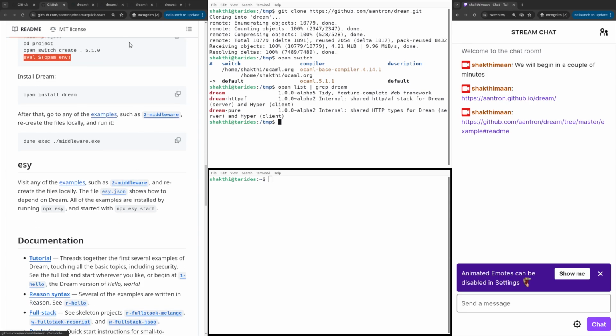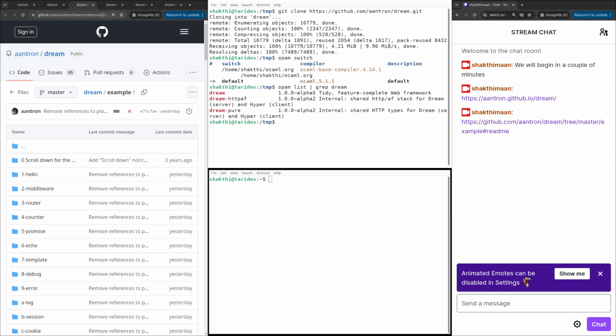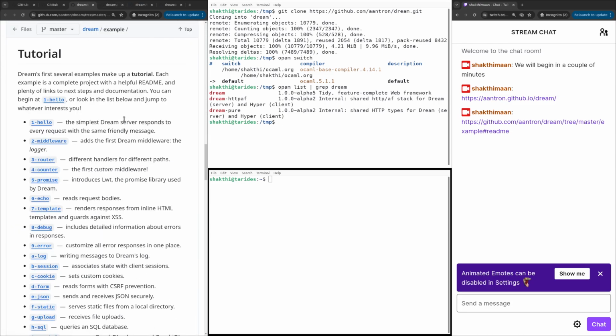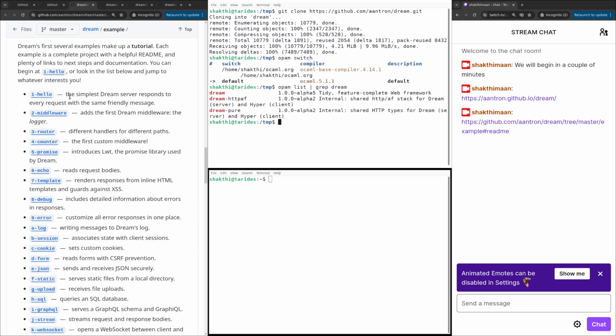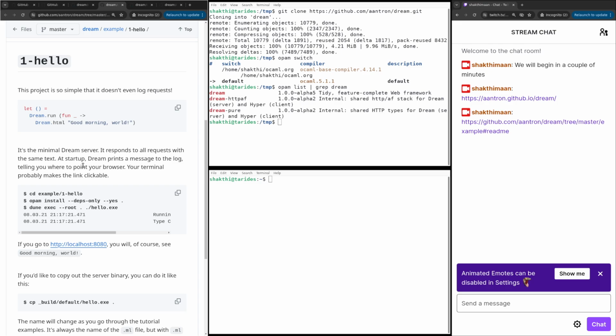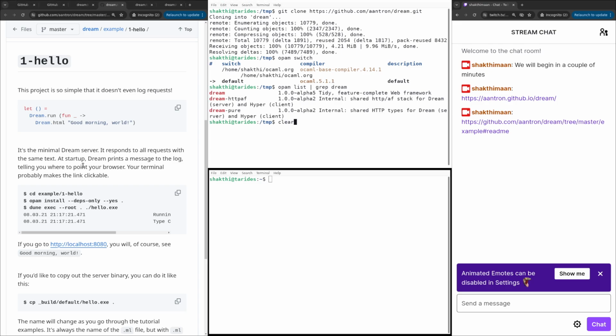Now with that, let's start with the tutorial. So there are many examples given here. The first one is the hello world example. It basically sends a response. Then we'll go through the Dream middleware example with the logger. Then we'll look at handling routing and having different paths.